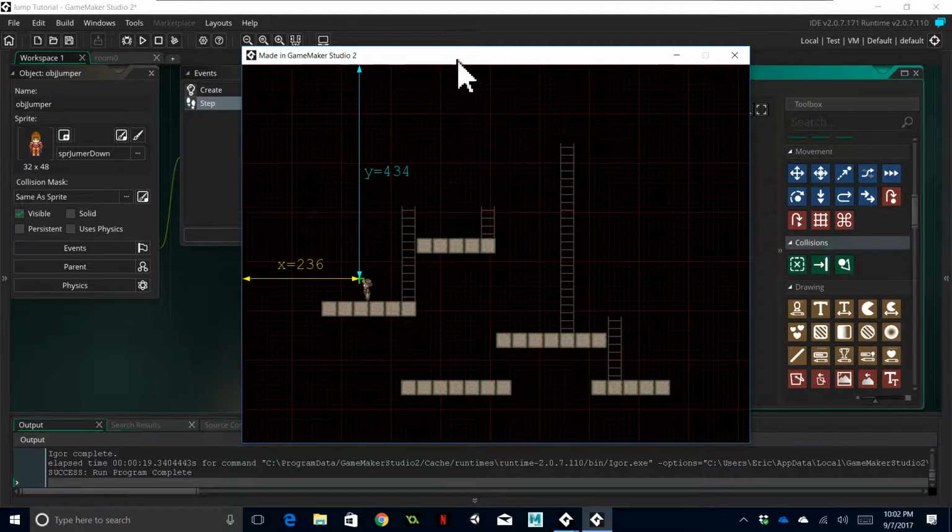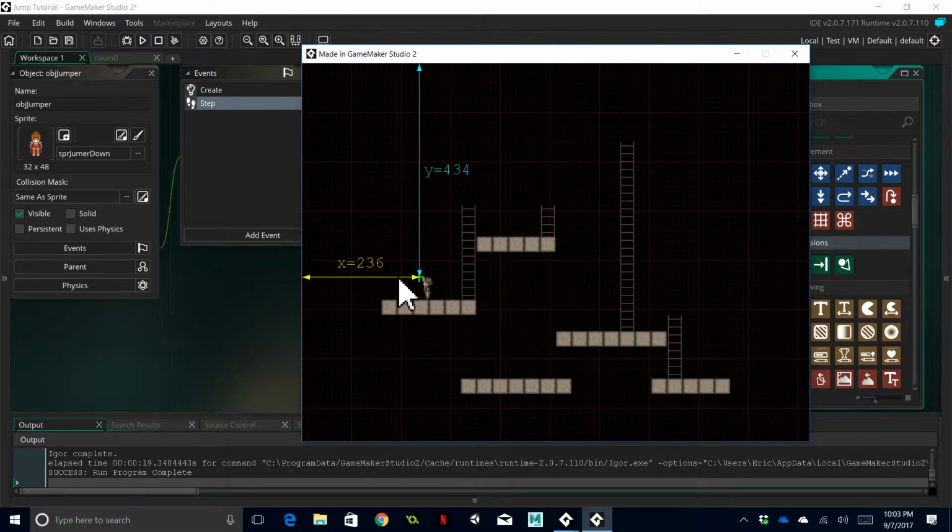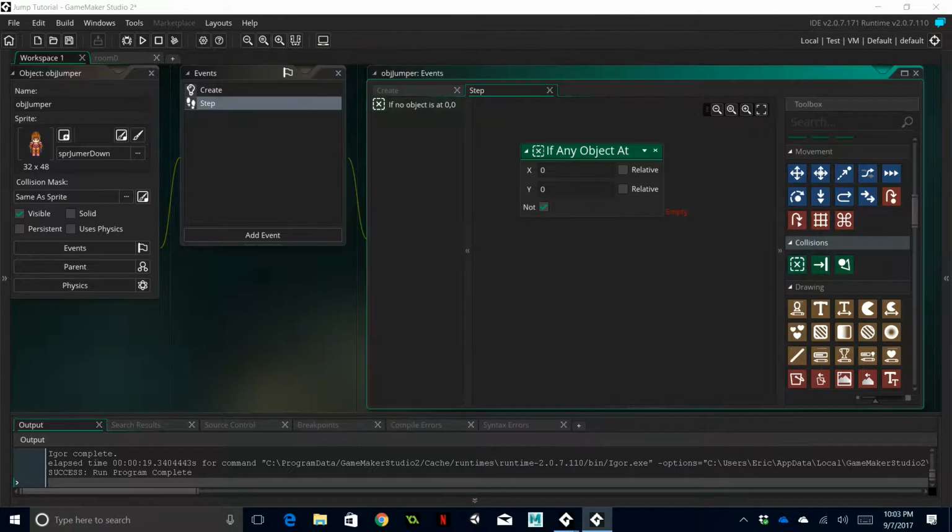I'll demonstrate in the coding what we're doing here. We want to check if there's not any object, so we click "not" there. If we had that unchecked, it would be checking to see if there is an object there. And we want to go right below us. Horizontally, if we went down one step, this would not change, so we have a 0 change in X. So we put 0 relative.